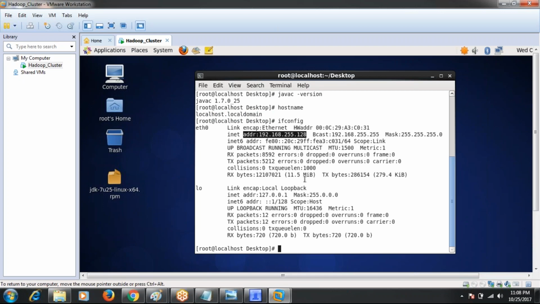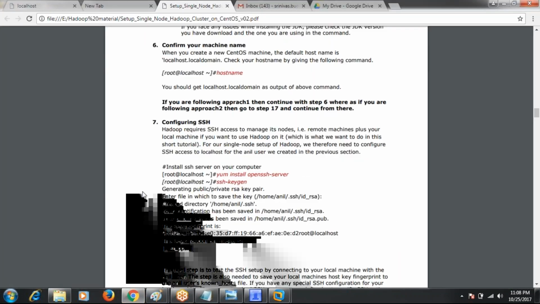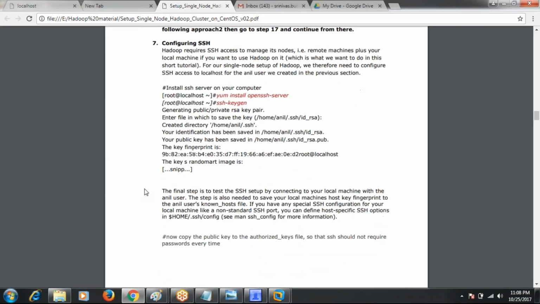192.168.255.128. This is the IP address for this guest host. Instead of ipconfig as in Windows, here it is ifconfig. Yeah, in Windows it is ipconfig, here ifconfig.